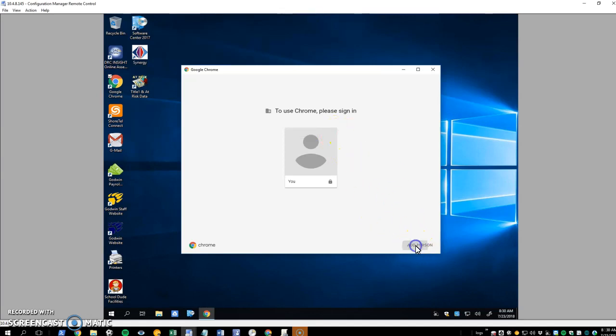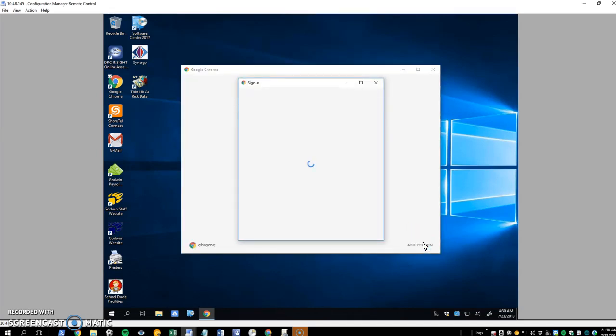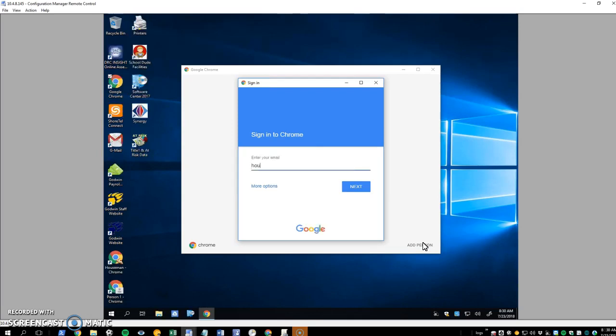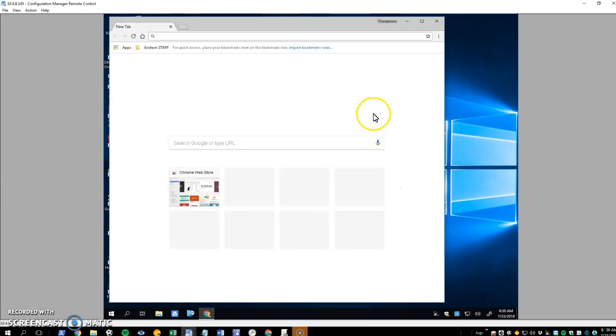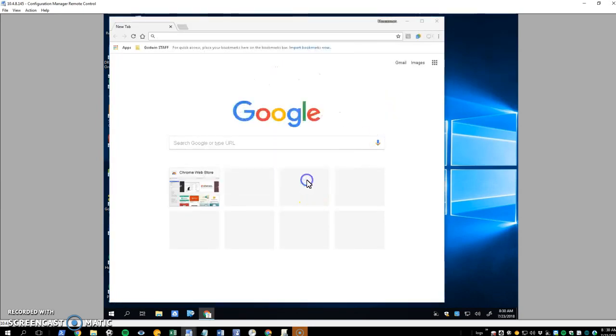But what you can do is click on Add Person, and this is the proper way that you will log in from now on for the first time on a machine. So I'm going to go ahead and add myself. Actually, I'm going to add this as Houseman, and I am going to sign into this account using my work email address, houseman@godwinschools.org, and my password, which is, I don't know. And here we go.